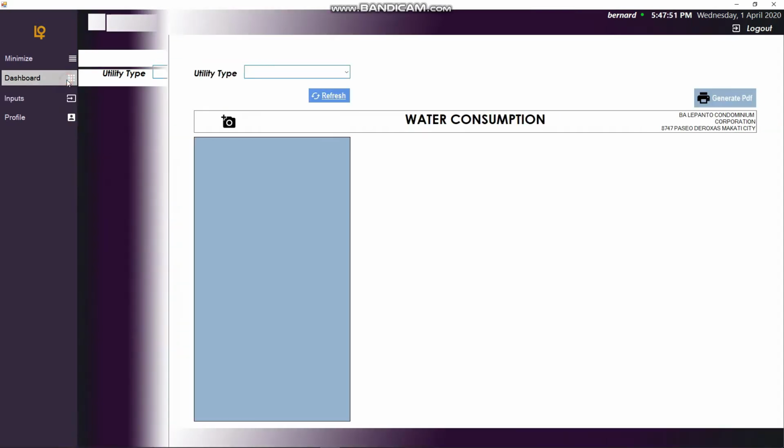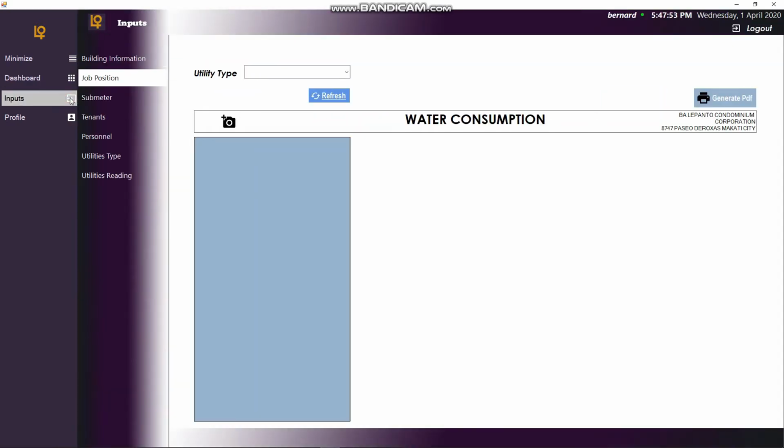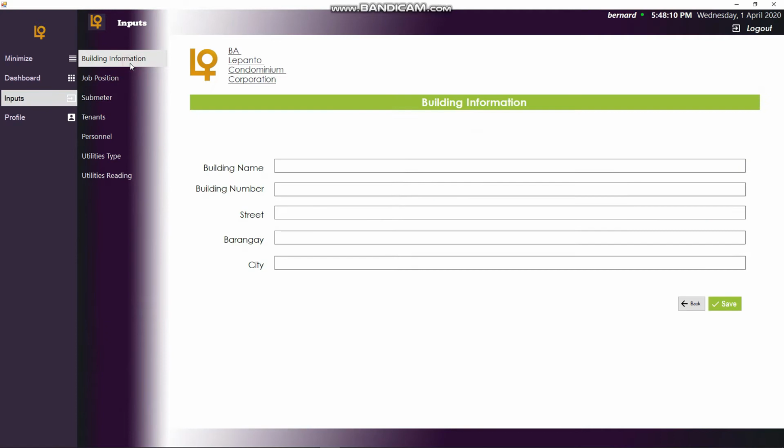We have inputs. On our inputs, we have building information, job position, sub-meter, tenants, personnel, utilities type, and utilities reading. Building information contains the building name, building number, just basically the information about the building. It has nothing, but we're going to fill that up later.